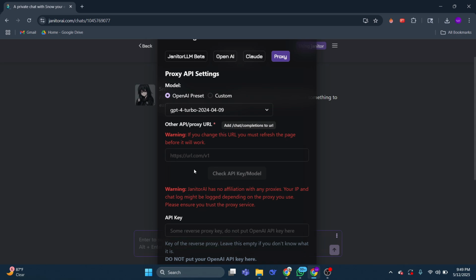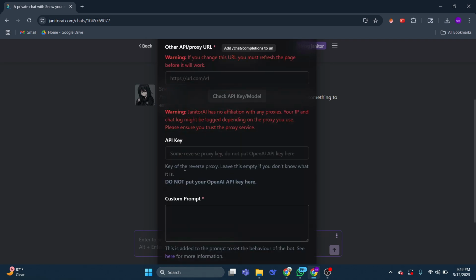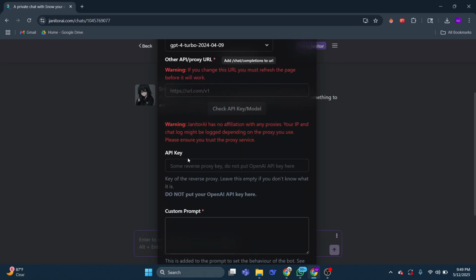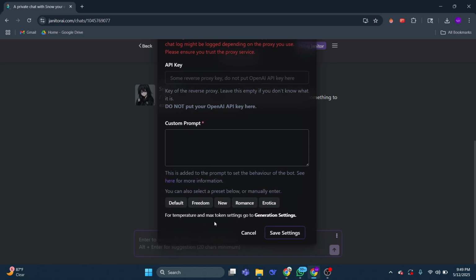Step 10. Finally, to make sure everything is set up correctly, click on Check API Key Model. This will verify your connection and confirm that the proxy is working as expected, and that's it. So that's basically how you can use Proxy by Janitor AI in Windows 11.